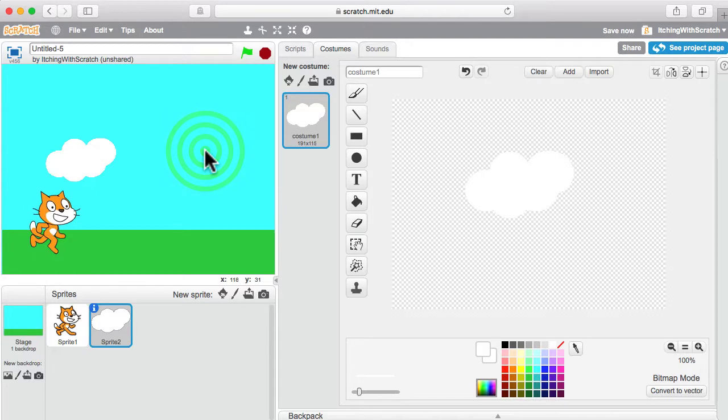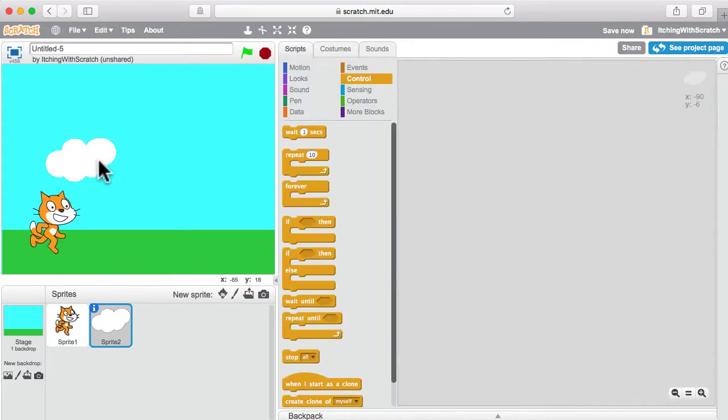All right, so that's a cloud, and now we go into its scripts. And I think what I want to do is have the cloud start over here and move across as the cat is walking.